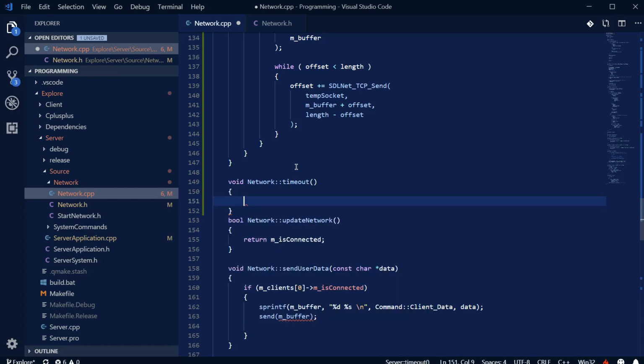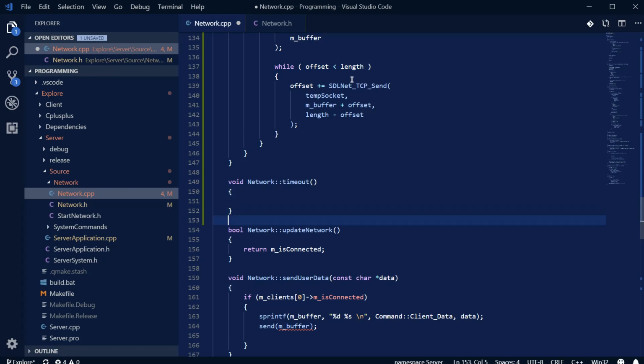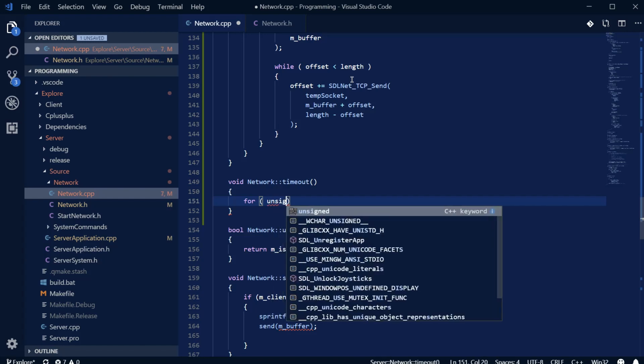There we go. So, checking for timeouts. How are we going to do that? We're going to need to look through our client list, and if anybody's run out of time to contact us or tell us anything, disconnect them, because they've either dropped by accident, or they're AFK, or it's broken somehow. Something's broke somewhere. So let's do that, shall we? Okay, for. Our normal thing. Unsigned int.